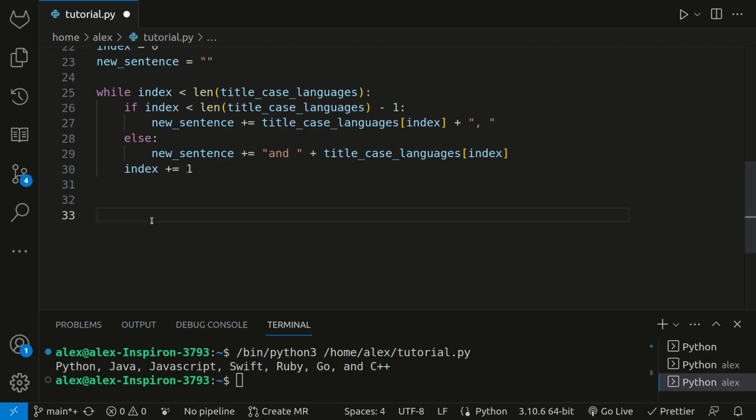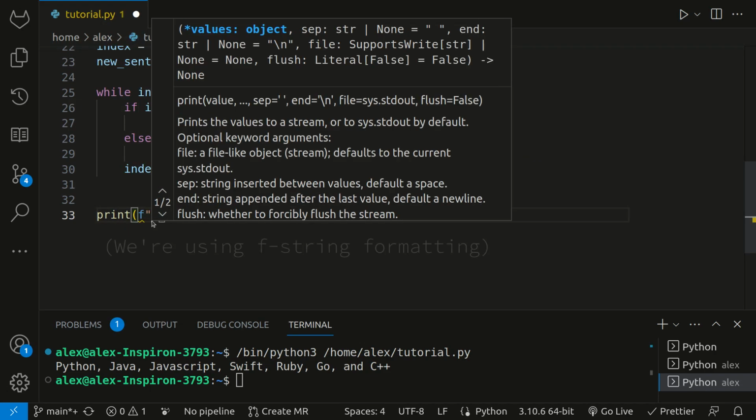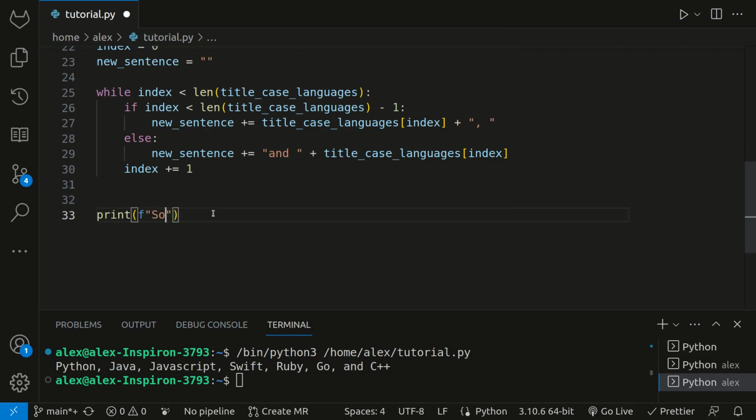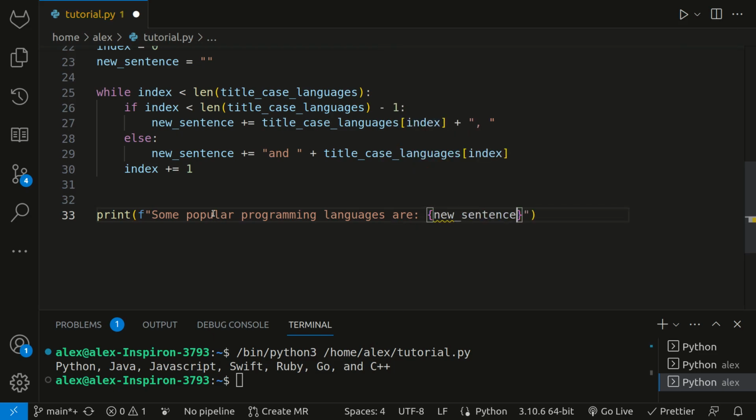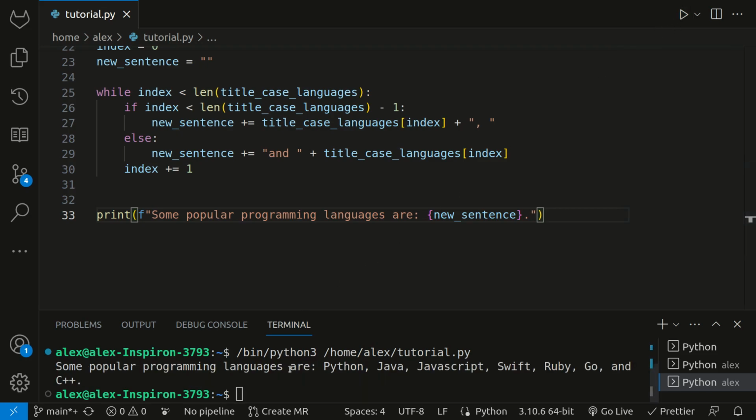We'll use f-string formatting to do this, so we will print some popular programming languages are, and then the sentence we created above. So we'll do print f, like this, some popular programming languages are. In the curly braces, we'll do new sentence, and then a period at the end. So after writing the string, we just put new sentence in the f-string formatting brackets. And remember to put the f before the quotation marks, not inside it. And so lastly, we run this, and it says some popular programming languages are Python, Java, JavaScript, Swift, Ruby, Go, and C++.